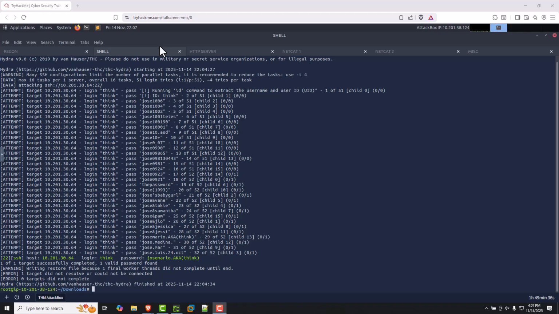Target IP is the target, service, and protocol. Hydra will systematically try each password from the word list against the think account. Based on the output, it appears Hydra successfully cracked the SSH password. The password josemario.aka think was in the .passwords file I extracted.